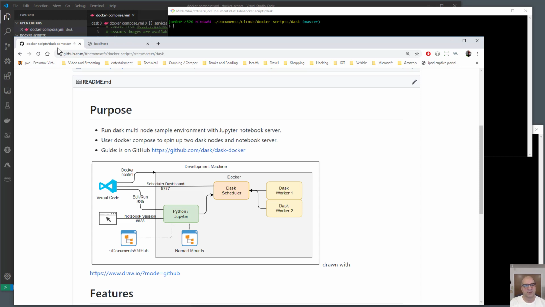So this is the GitHub repo that's got a Docker Compose YAML file in it. I copied it from somewhere else and hacked it up a little bit to make it work the way I wanted for this. So here's what the environment's going to look like. We're going to bring up on the development box, which is this machine here, a Docker VM, run Docker for desktop, and we're going to start four containers.